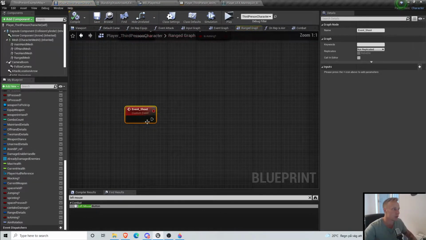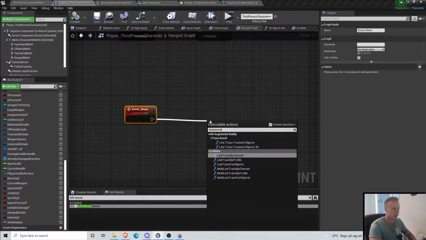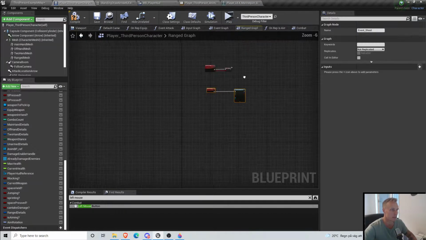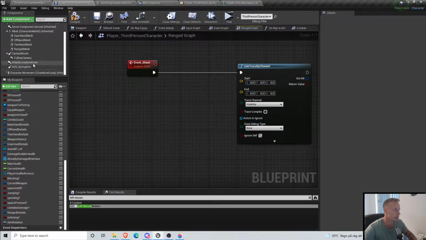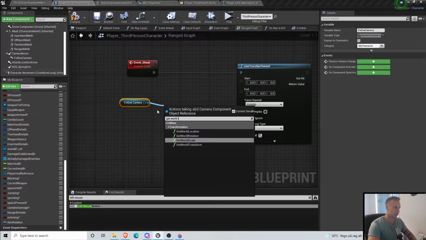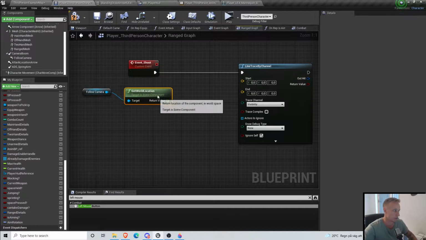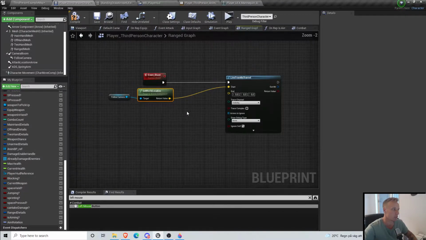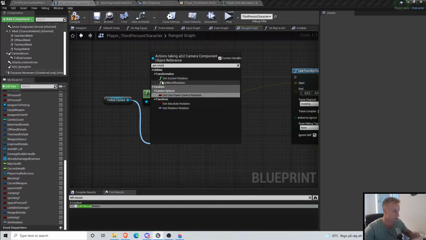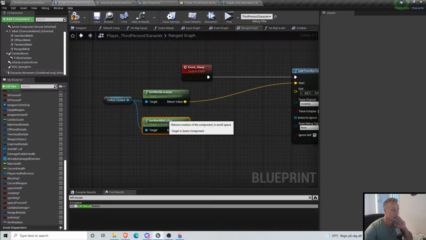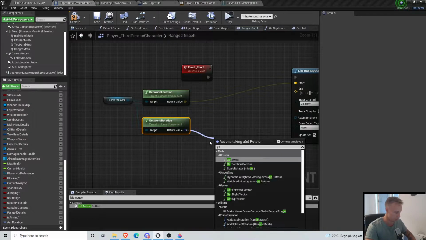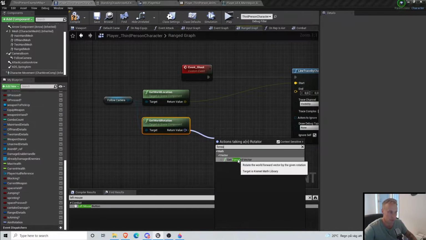So what are we gonna do? The first thing we're gonna do is line trace by channel. And it's gonna start by the follow camera, get world location. So it's gonna start by the camera location, and then it's gonna end at, if we get the rotation, and from the rotation we get the forward vector.